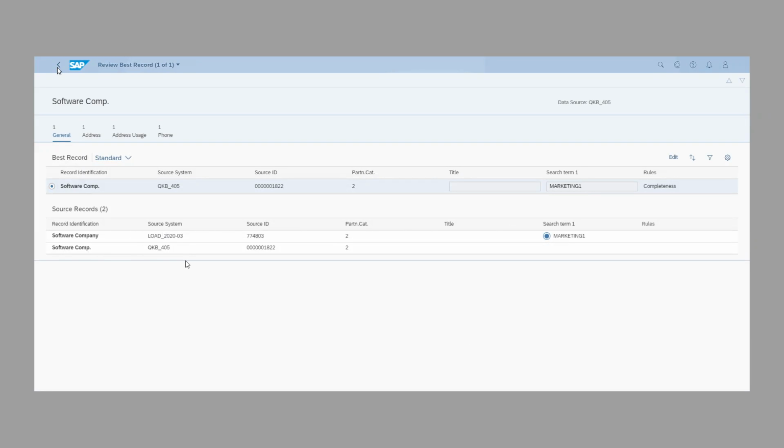And the system tries to merge the data. And this is, in this example, in my existing record, the search term 1 was not yet filled. And I have a rule which is called completeness, which tries to find some fields from the loaded data and make the completion in the existing best record. That's the reason why I see here the rule completeness. And you see here also an icon which shows you, okay, this field has been used to fill in here your best record. That's an example how you can review the data. So you can also check the address data. You see here the tabs, the address usage data and the phone data.